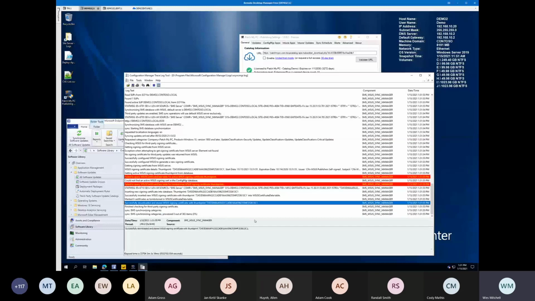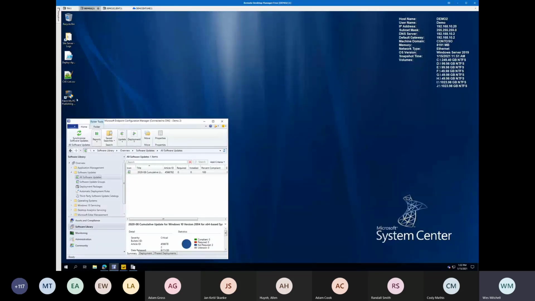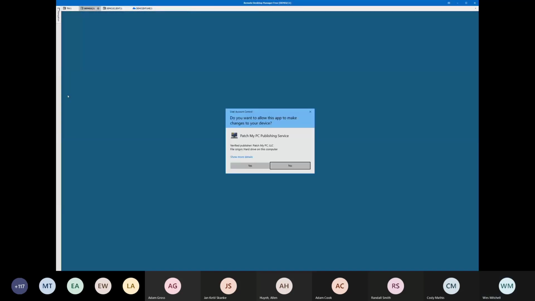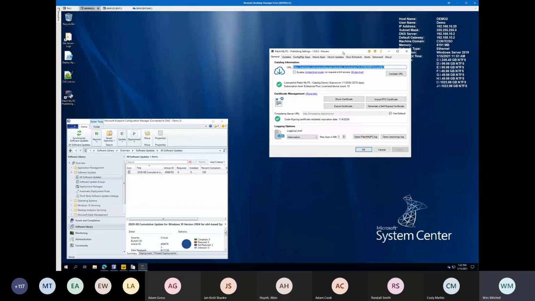All right, now we've got our certificate created. So let's go in here and relaunch our publisher. Once we do that, we detect that we've got that certificate out there. So we've met our requirements right now.